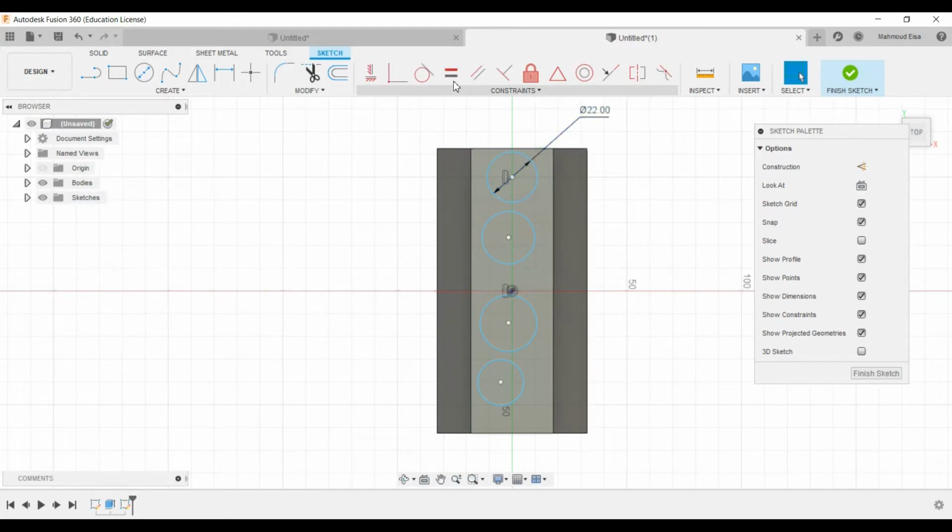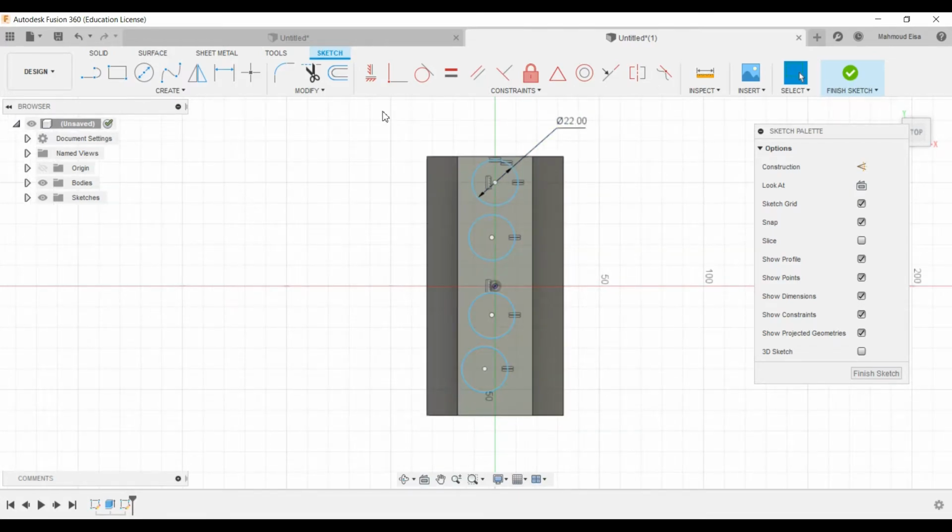Okay, so now what I'm going to do, I'm going to give an equal constraint to that, and that to that. Okay, so now all these circles are exactly the same diameter of 22, and now we're going to do a vertical constraint, from each center of the circle to the center of the page, or the origin, which is basically the 0, 0 position. So go here and do this.